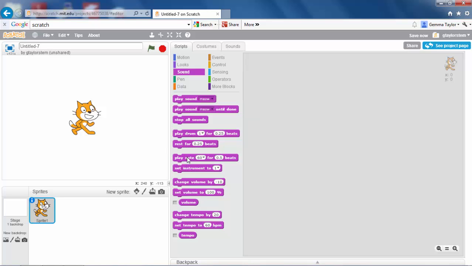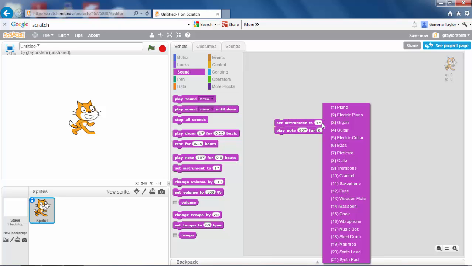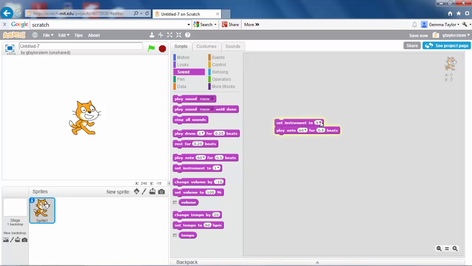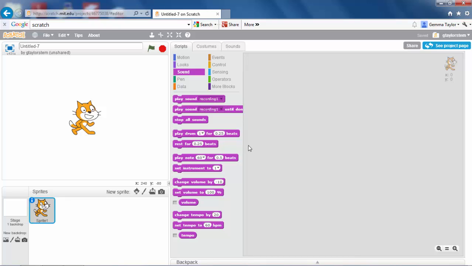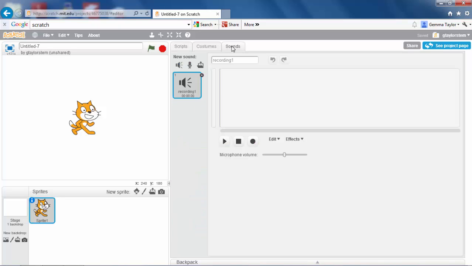You've got instruments, so we could set our instrument to a guitar, trombone, lots to choose from. On top of that, you can also choose to record your own sounds.